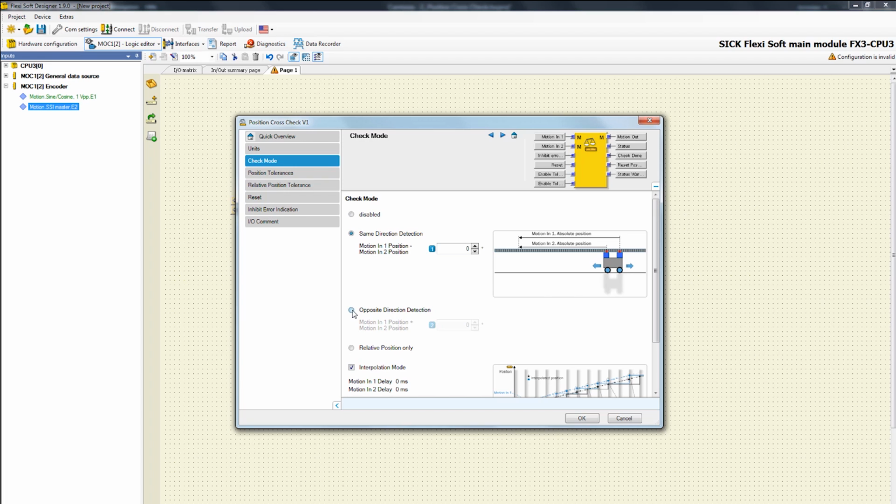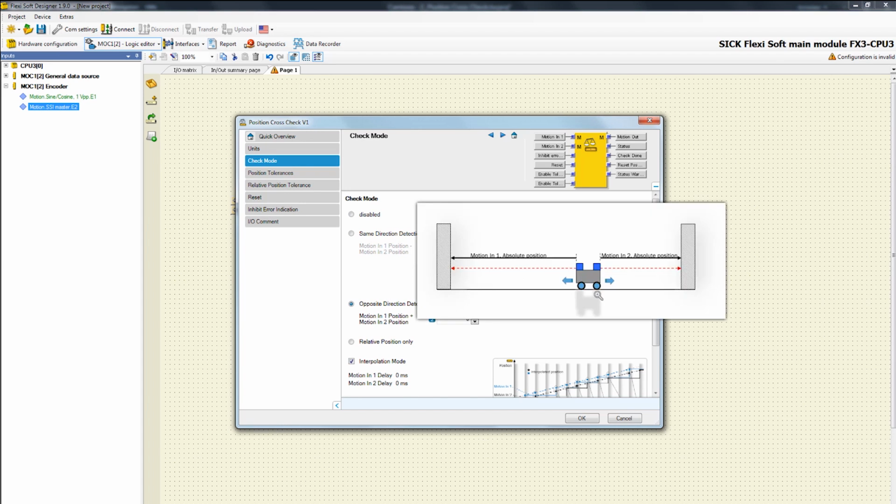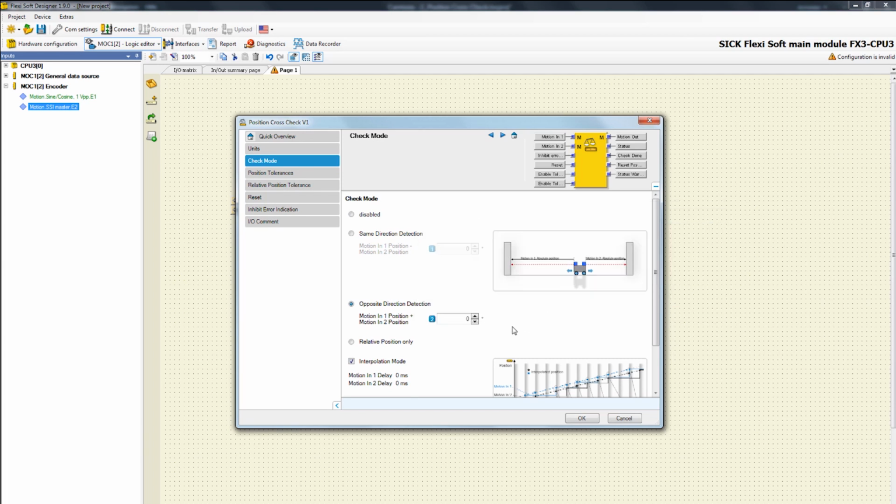In this window, you can define a constant difference in position between motion in 1 and motion in 2. If you select the function Opposite Direction Detection, then the motion signals follow different directions. Because of that, the position cross-check function checks if the sum of the two positions are equal. There, you also can define a constant additional offset of the position sum of motion in 1 and motion in 2. In case of comparing two relative positions, you have to activate this window. The function Interpolation Mode is not relevant for this tutorial.